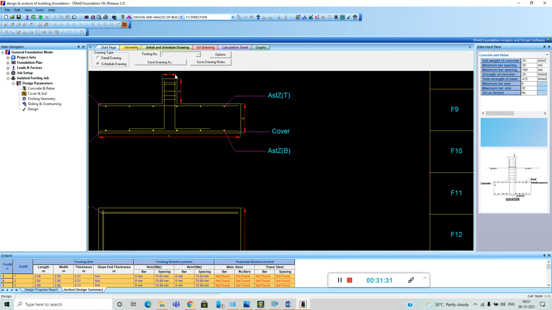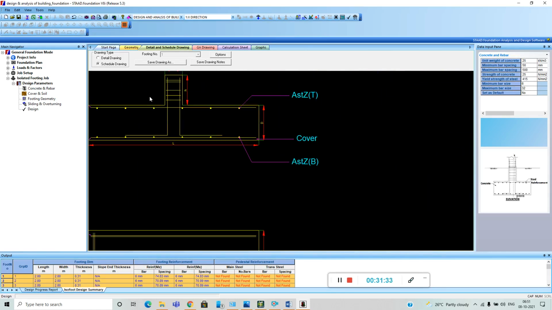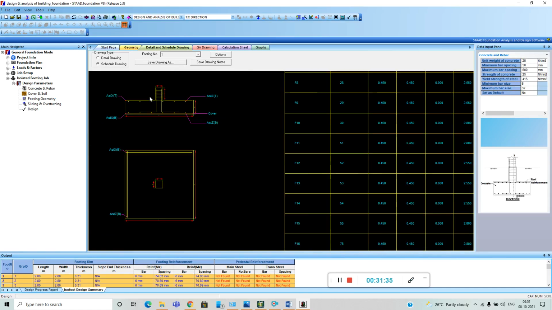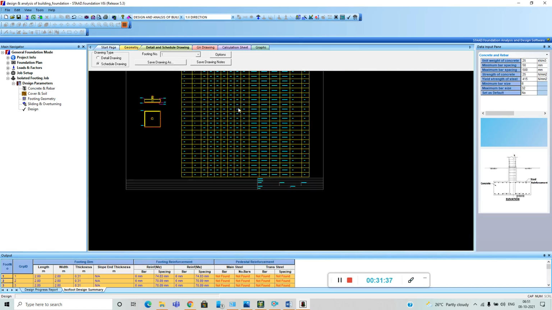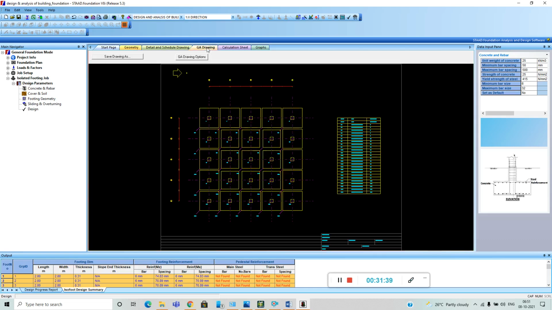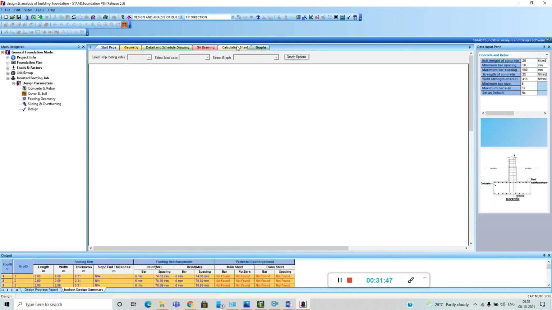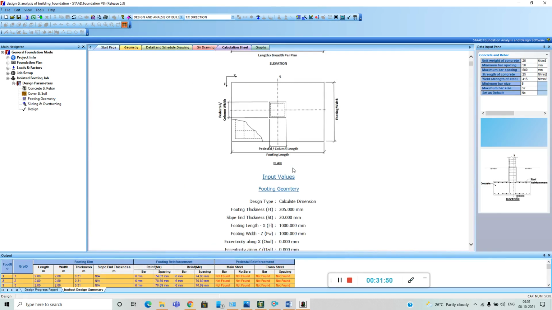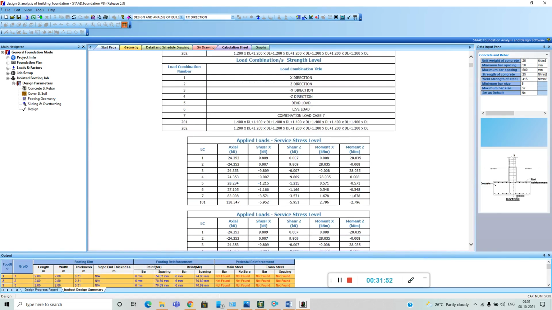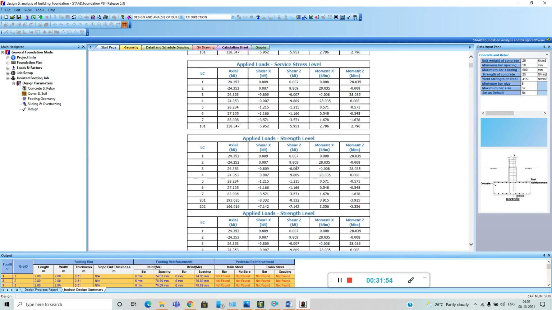Here we can see the detailing, foundation size, and okay, here we can see all the footings. This is a calculation sheet, and in this way we can design the footing.